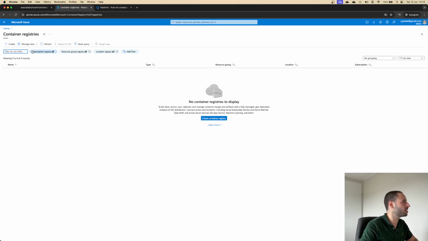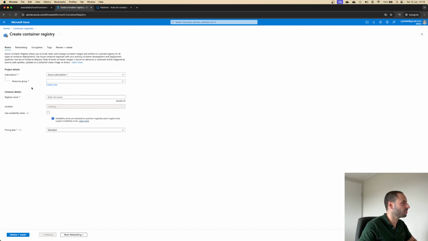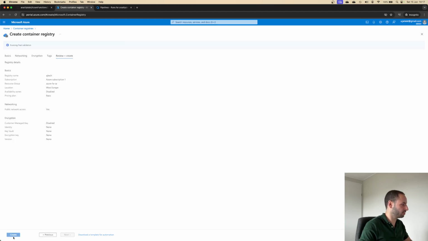This is the Azure Container Registries, which is now empty, so I can create one. I'll just use the empty resource group. So AJ tag, registry name, West Europe, basic price plan, and then this is fine, review and create.